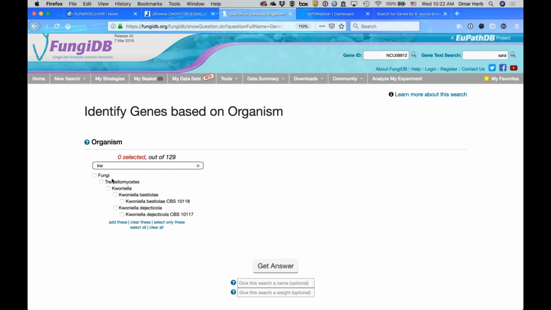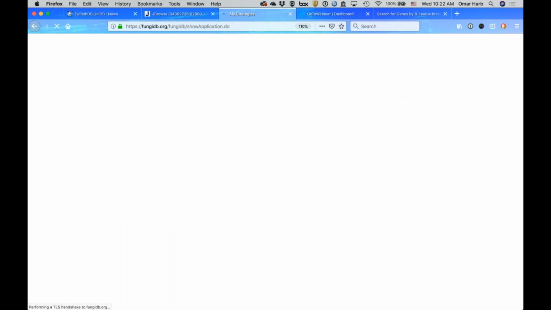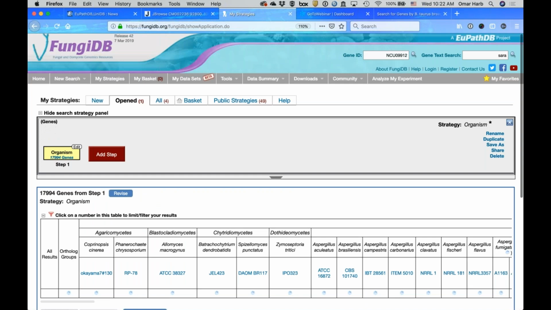It'll start filtering the organism names, and so you'll quickly see them. So here are the Coiniella genomes. If I select one of them or both of them, any of these, it'll select the organisms of interest, and then I can click on Get Answer. And so this is going to return all genes from the 2 organisms that I selected.